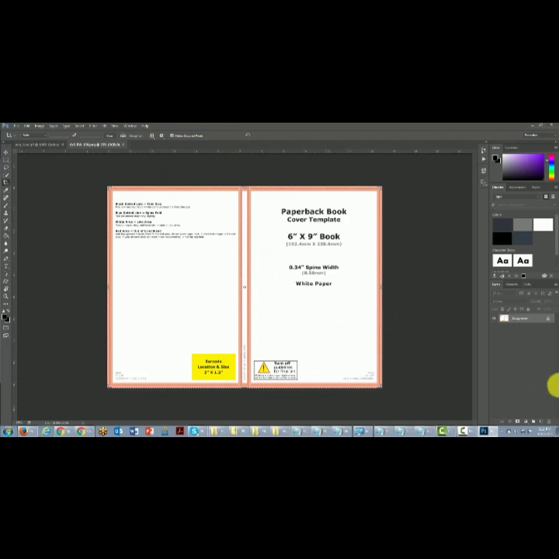So what we can do is we can actually add in our layer, and then we can pull our template or whatever we're going to be using for our book into these spaces.